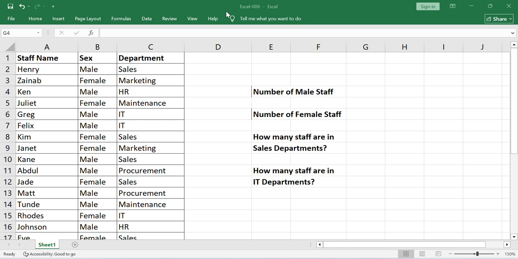Welcome back. Now let's say you have a table of records of staff, which include their name, their sex, department, address, and the rest. But let's just say this is just a sample. For this learning purpose, we just capture 3 columns only: their name, the sex, the department.